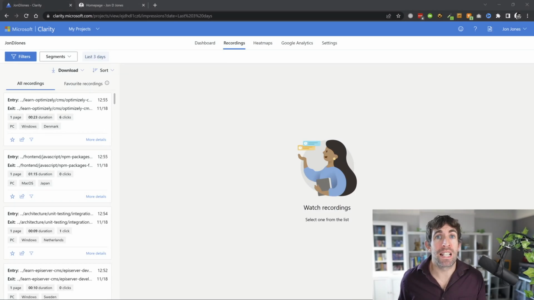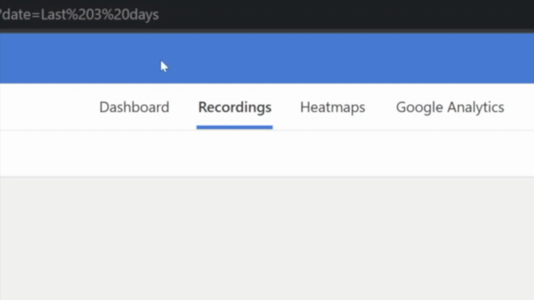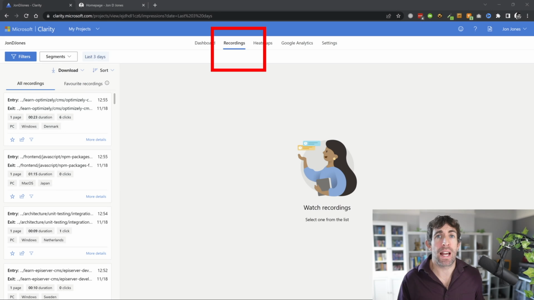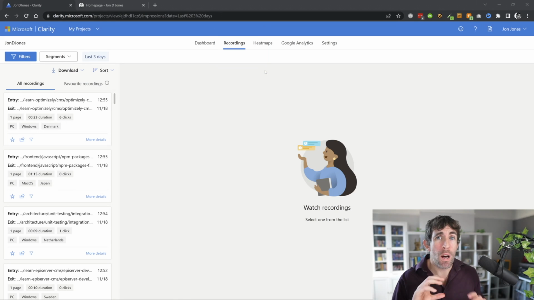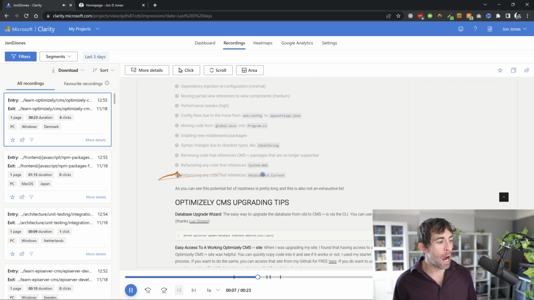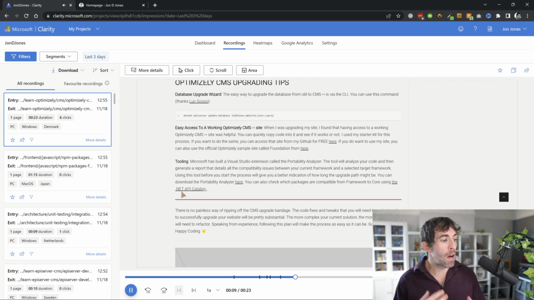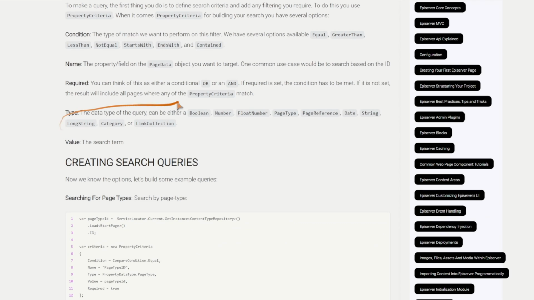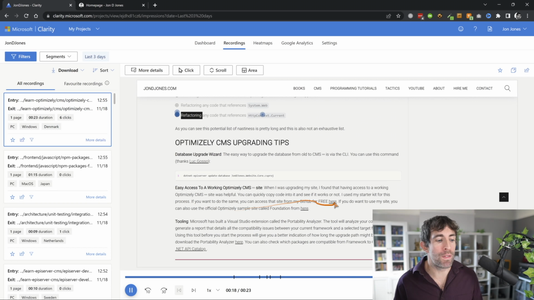Now for me personally, I think the coolest feature of Clarity comes within the next tab, and that is the recordings tab. So from this tab, you can actually see screen recordings of how people are interacting with your site. Clicking on the link on the left, and then by clicking on the video, you can see where people are scrolling, how people are interacting. Now I find this really good because, say in this example, someone thought that my bullet point was actually a clickable link. So maybe I need to refactor that, make it a bit more obvious in my design.